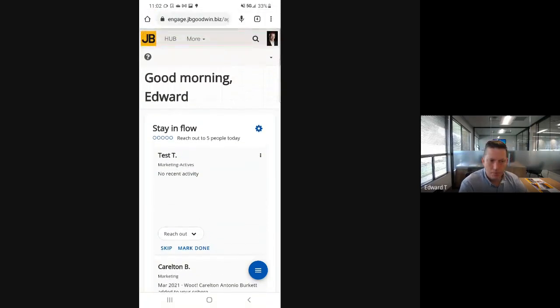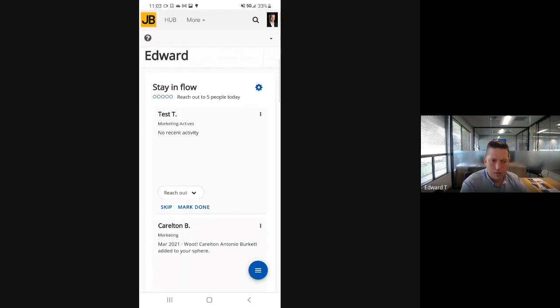The arrangement of the dashboard is customizable, so yours may look a little different than mine. Like you might have the calendar at the top and the stay in flow second. But here's our stay in flow module. This is the module that prompts you to reach out to your contacts every 30, 60, 90 days.